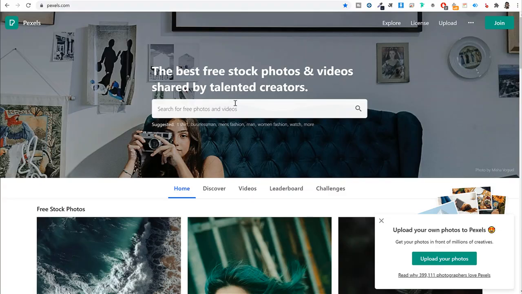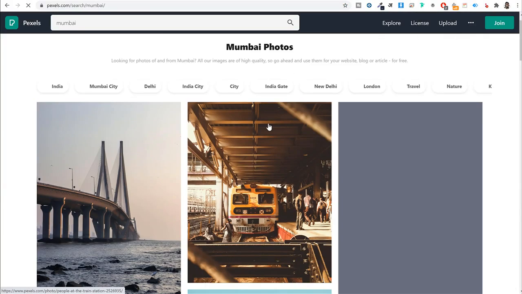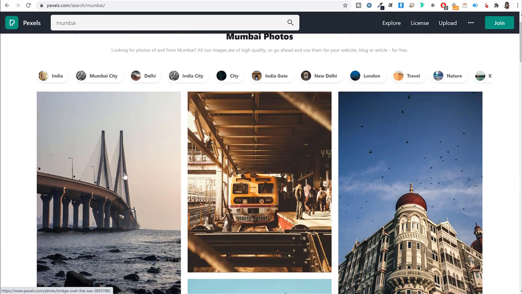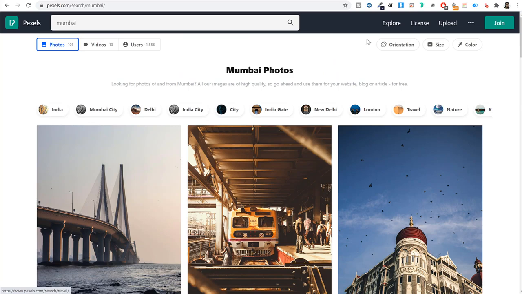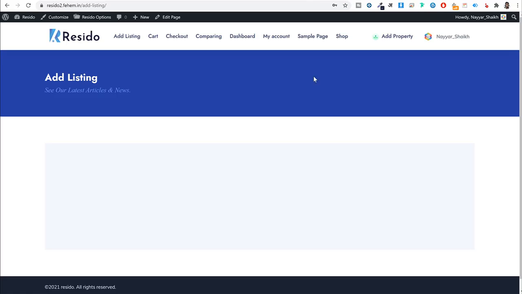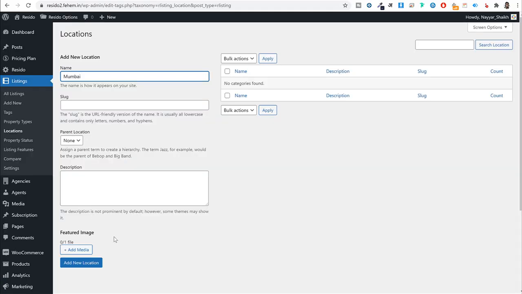Similarly, if you go to Pexels here also, if you search for that option, now as you can see, Bandra Worli Sea Link, all these different images related to Mumbai, you can use any one of these images on your website. So you can download free images from these websites and you can upload it over here.